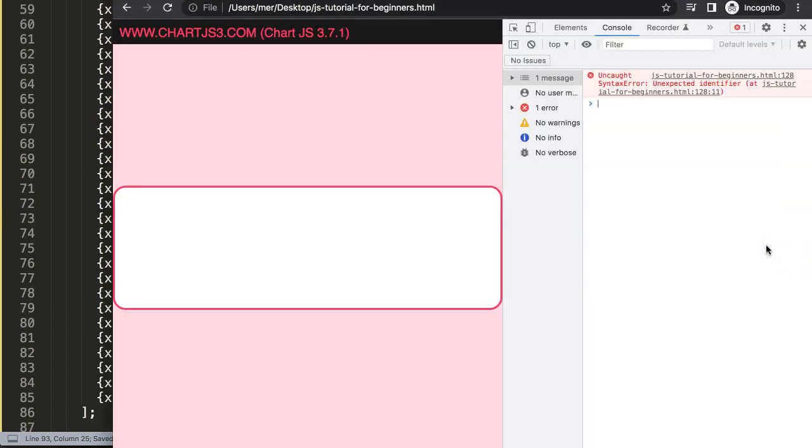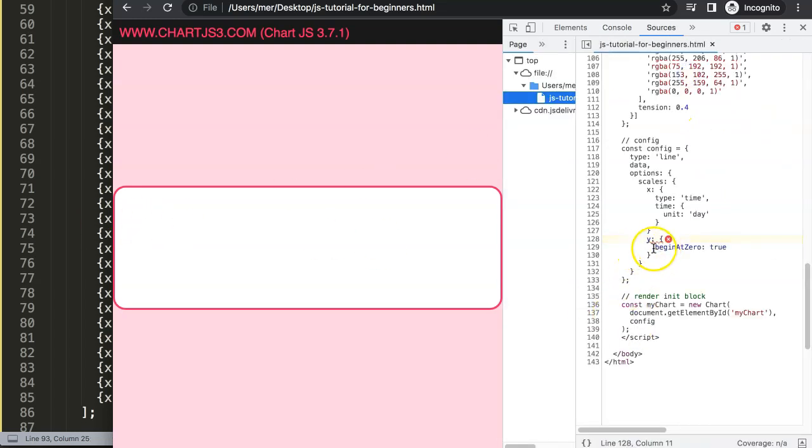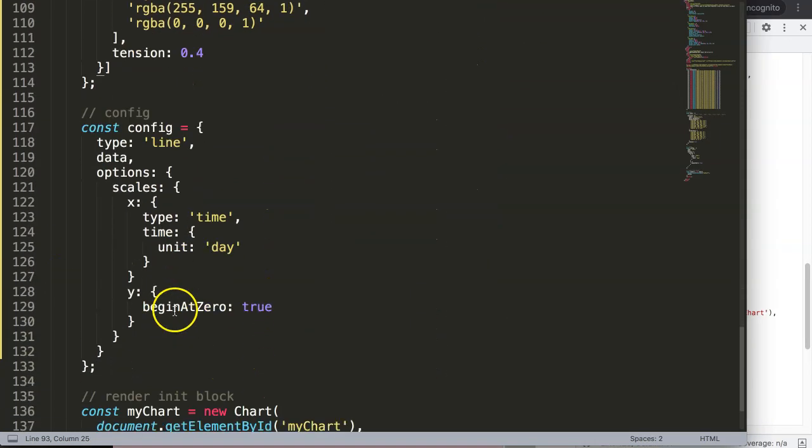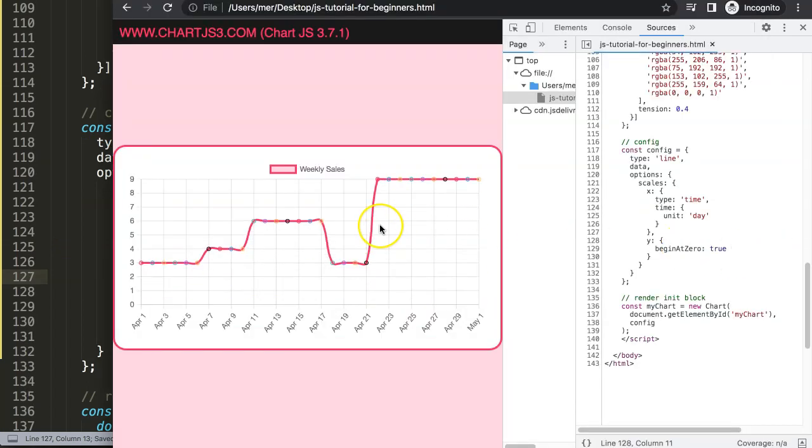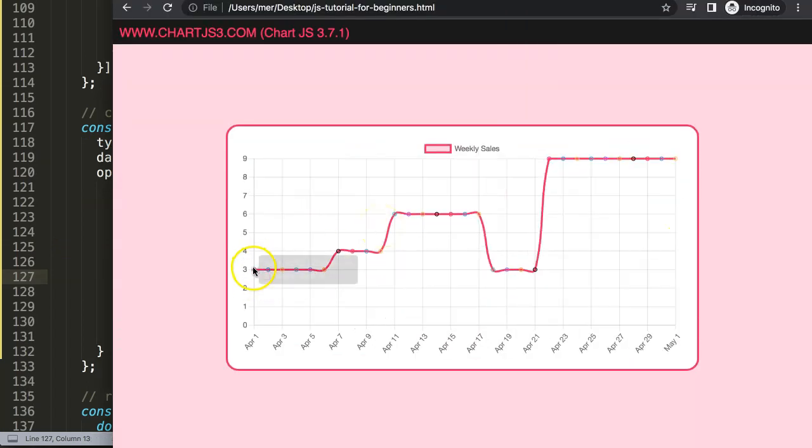Save, refresh. And number 128, the Y. Fair enough. I may make another mistake here. Make sure you have a comma here. Save, refresh. There we are. So we have these numbers here and everything shows very nicely.